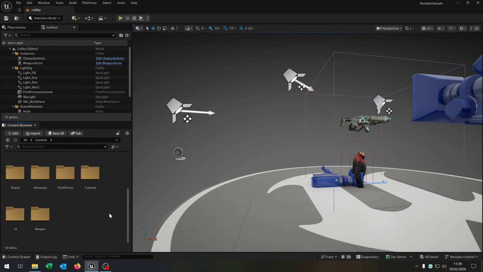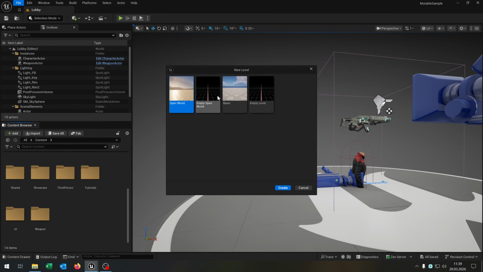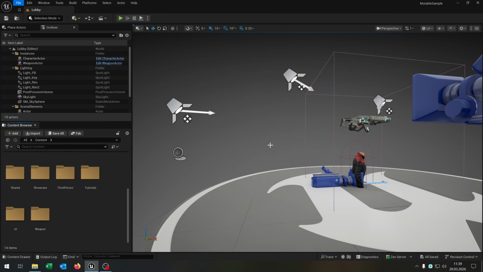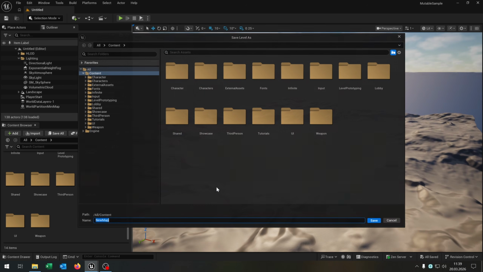Next, we need the level. So we go to File, New Level, and choose a level of your choice. Let's choose the open world one, just for example. Then we hit Save. Save this as test, for example.